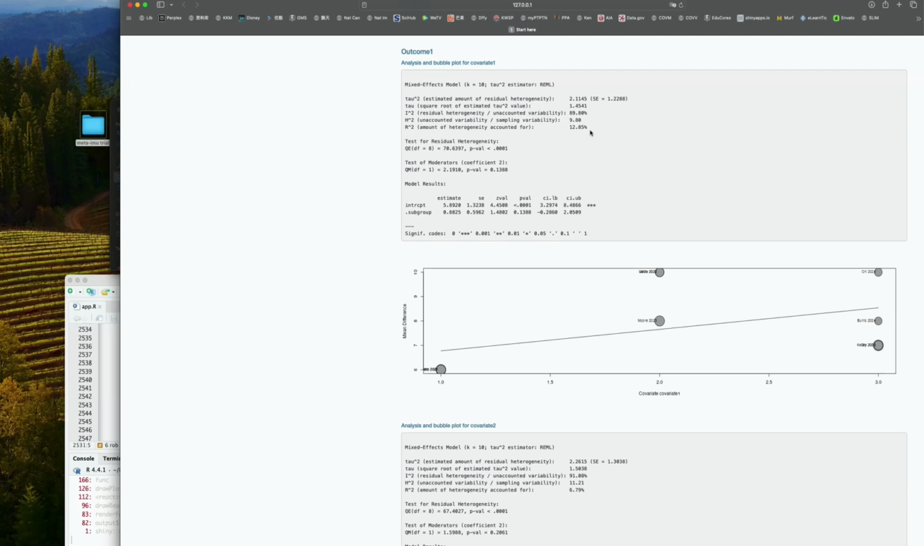Moving on to the test of moderators, if the p-value is less than 0.05, this indicates that our predictor, the age, does indeed influence the effect sizes of the studies.